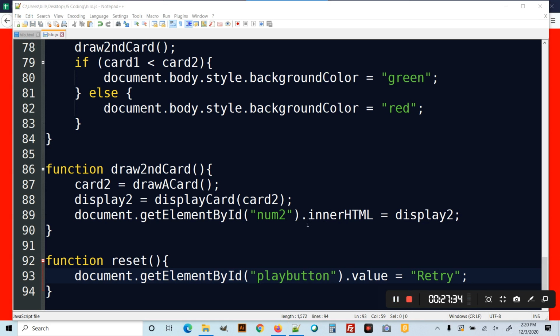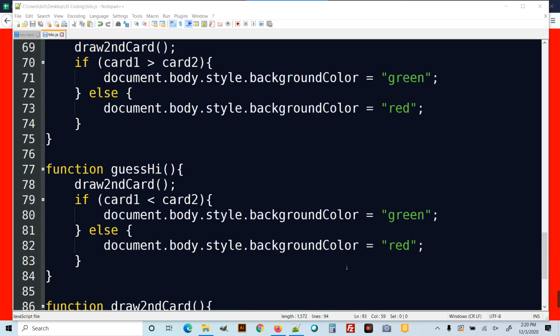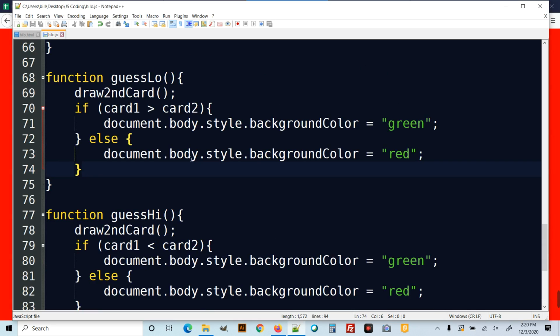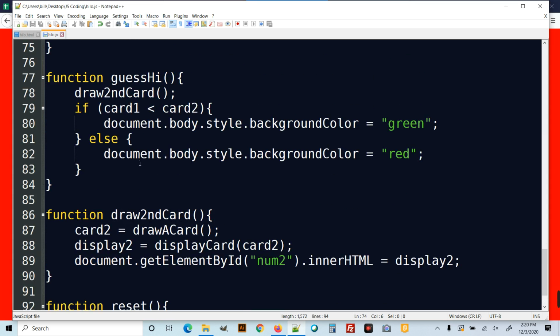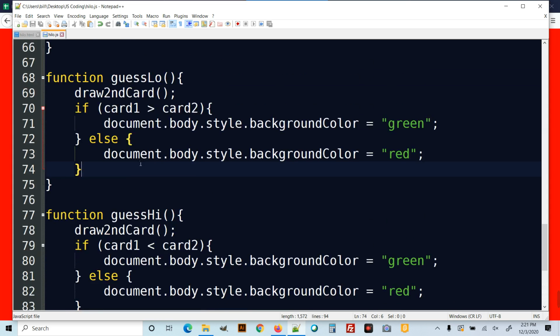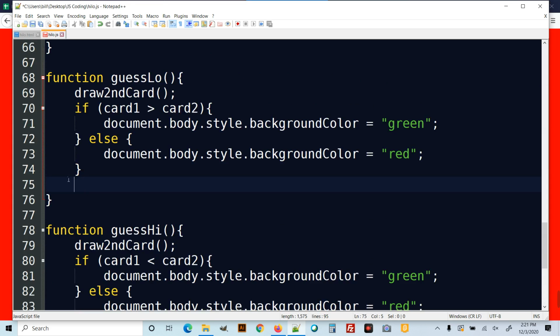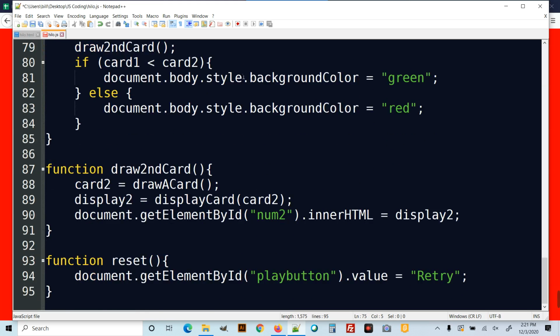So why won't that work? Well, we got a function that changes the button. Nothing calls the function. The function's never called. So we got to go back to our guess low and guess high. And at the end of that, we're going to add a line still inside the curly brackets for guess low. And we're just going to call our function, which was reset.